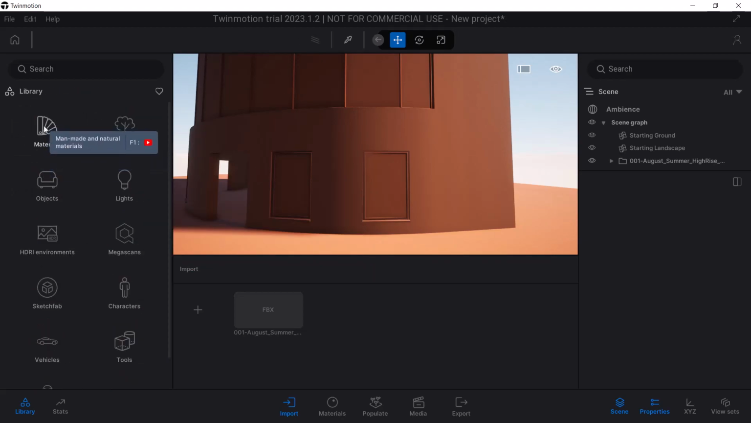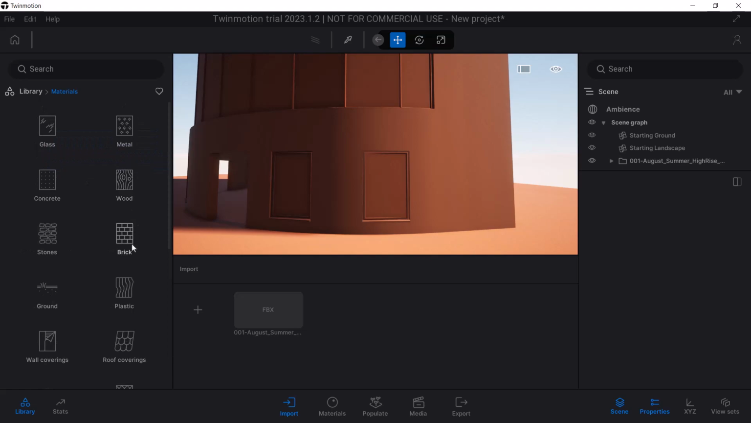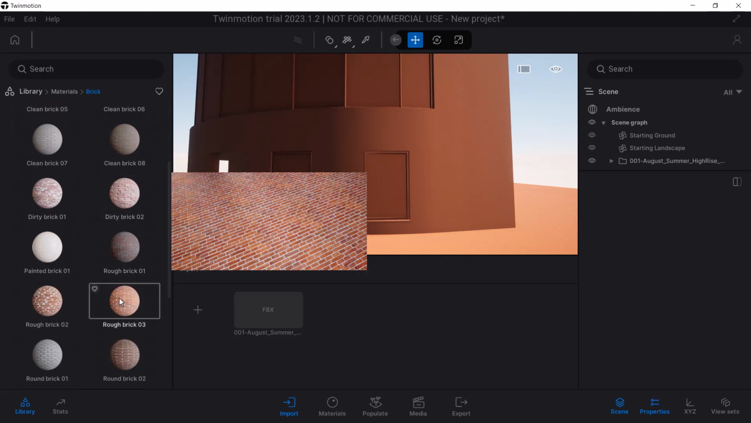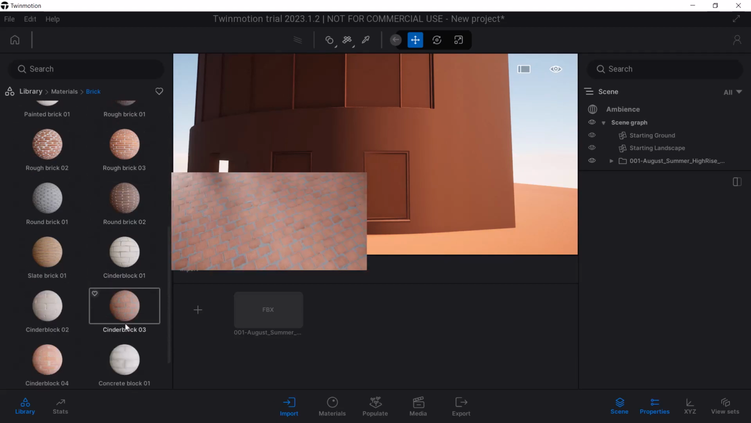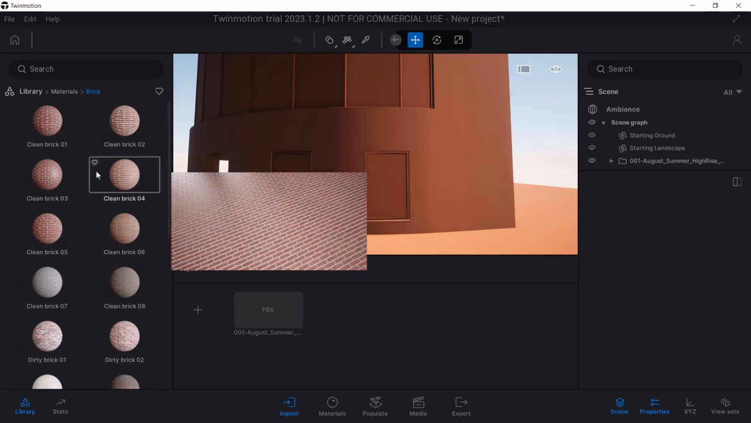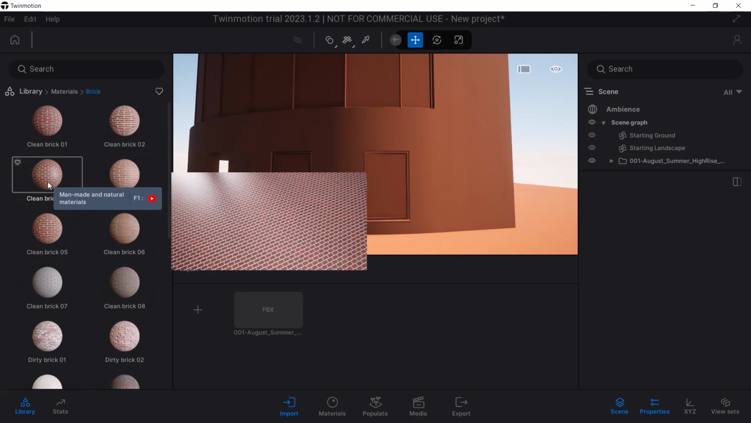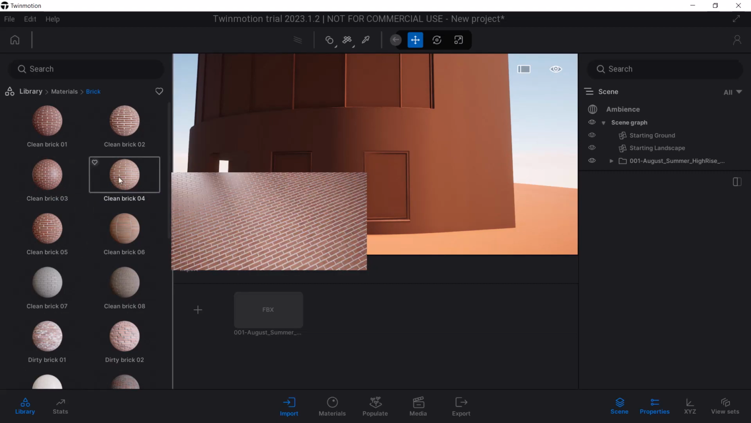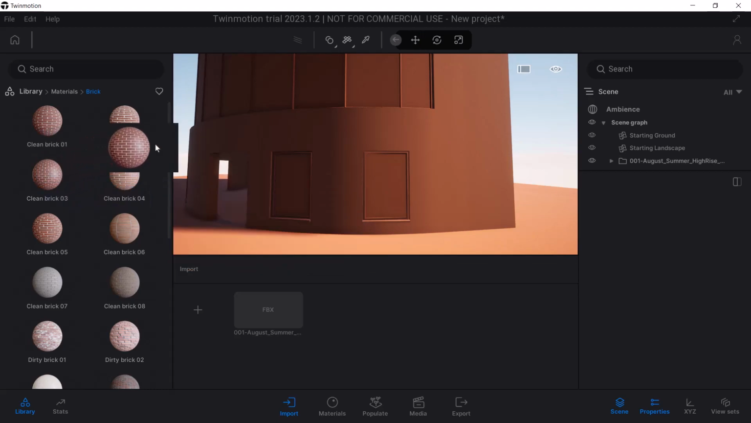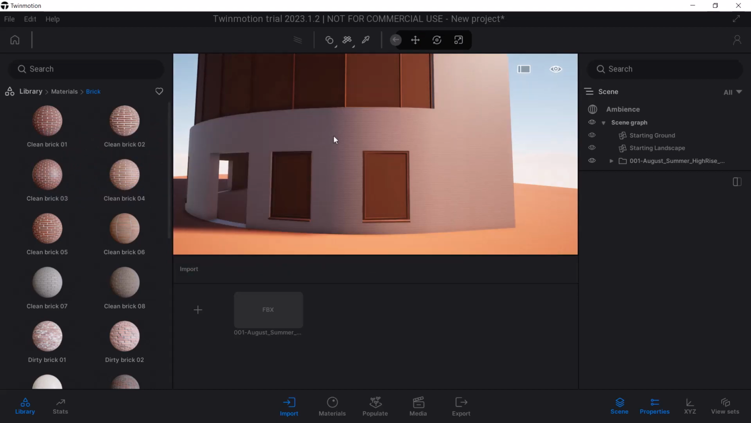You can go into material and then look for the brick material, and you're going to see different classes of brick. There's clean brick, dirty brick, old brick, rough brick, and cinder block brick, different styles of brick. You can choose one of them. I'm going to pick one random clean brick that has this red and maroon pattern on the body. So I'm going to choose this one. Just drag it and drop it onto the surface of the building, and there you go.